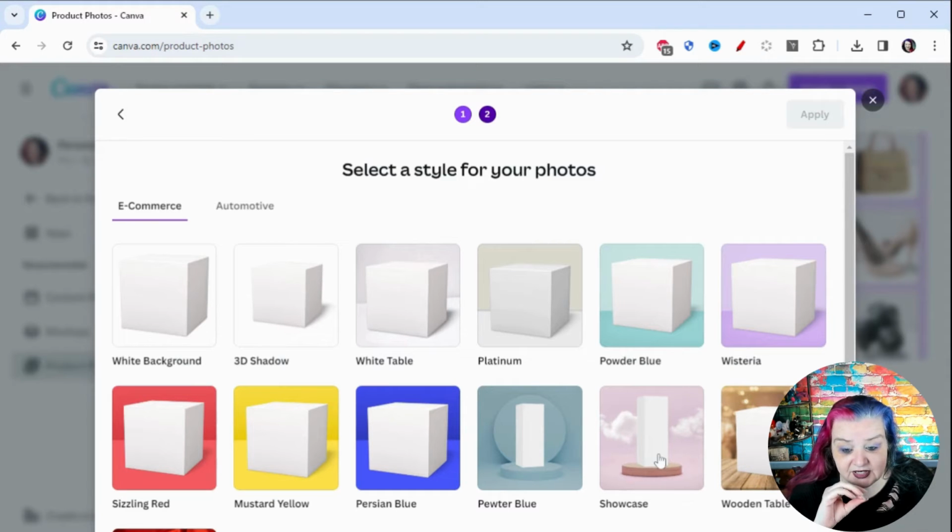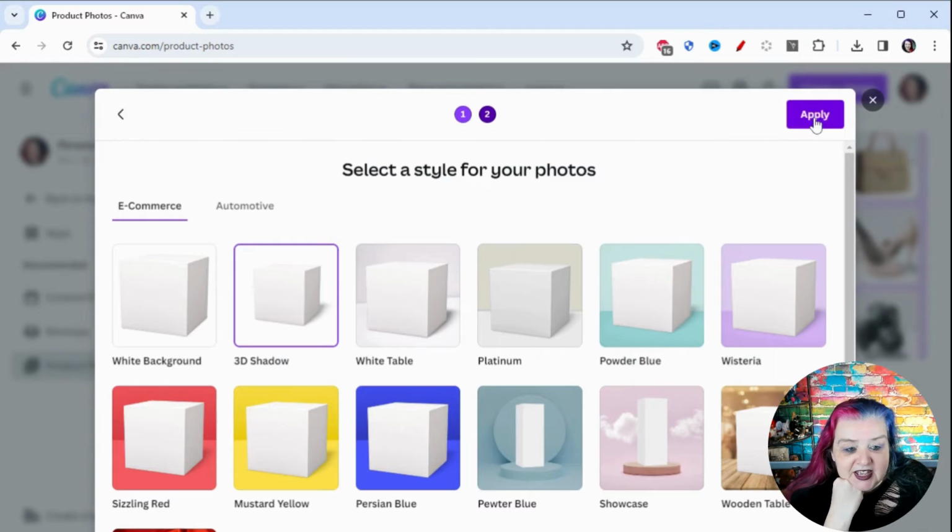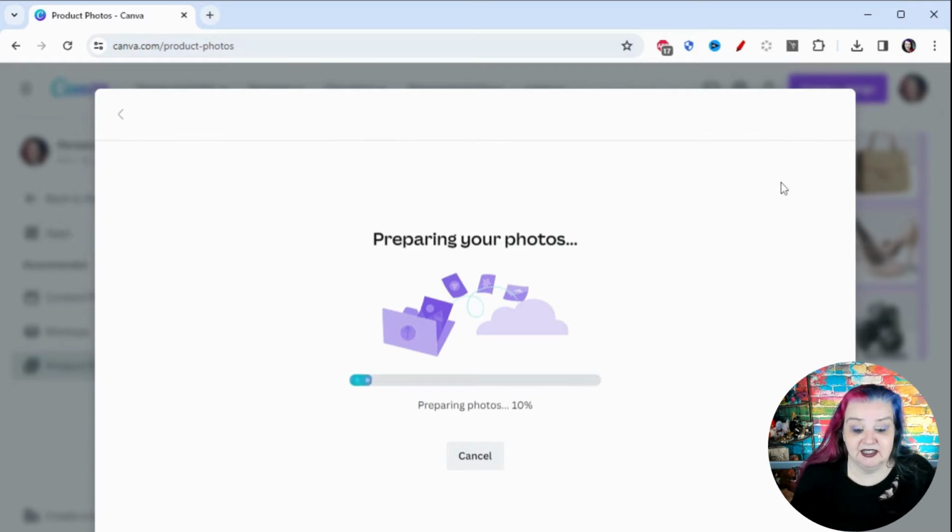I do want to see them on the table. Trying to think if my angle's okay for that. I think it will be. So let's apply this, and let's see how long it takes them to edit 7 photographs.